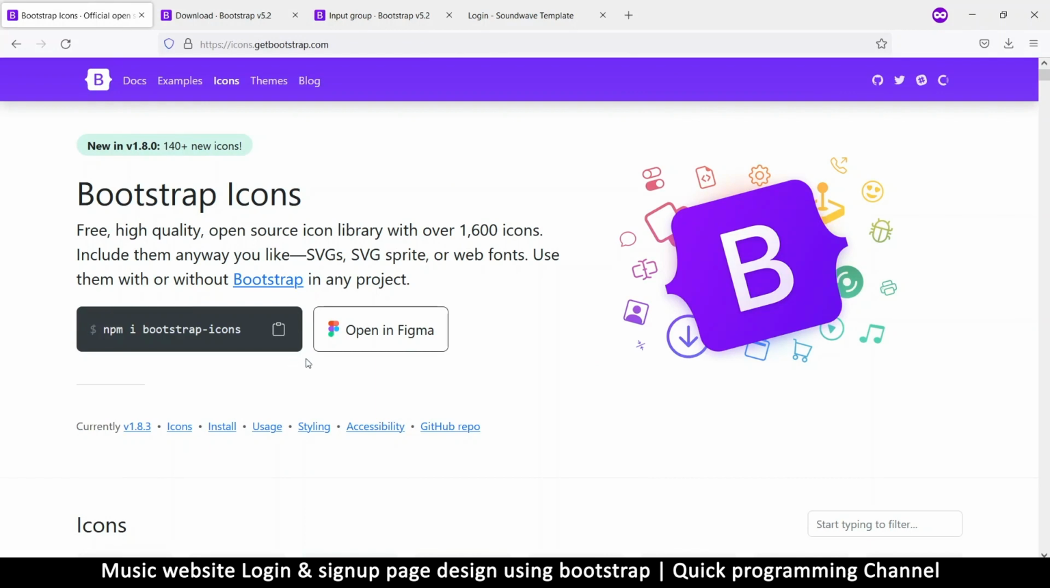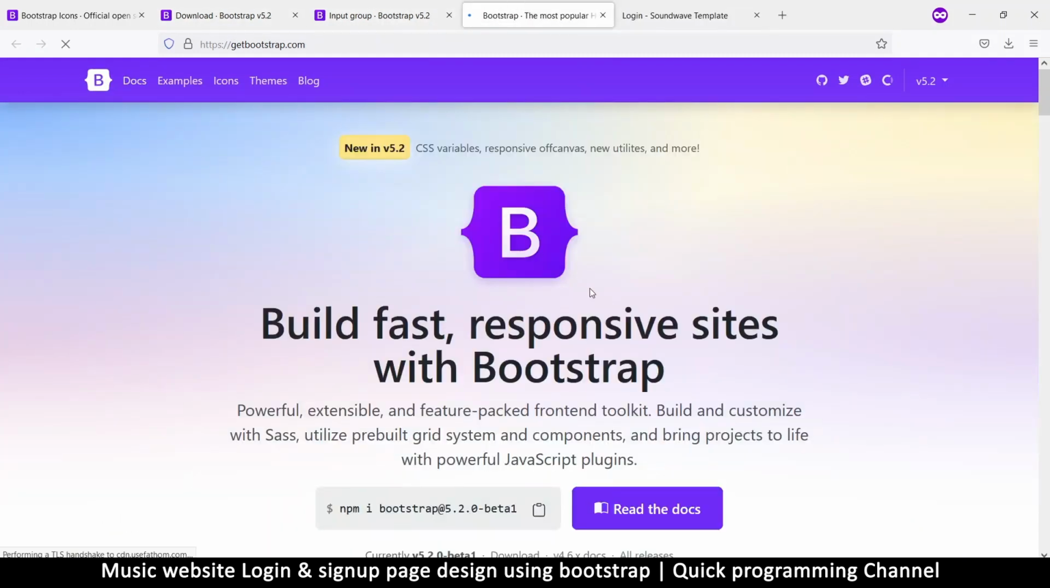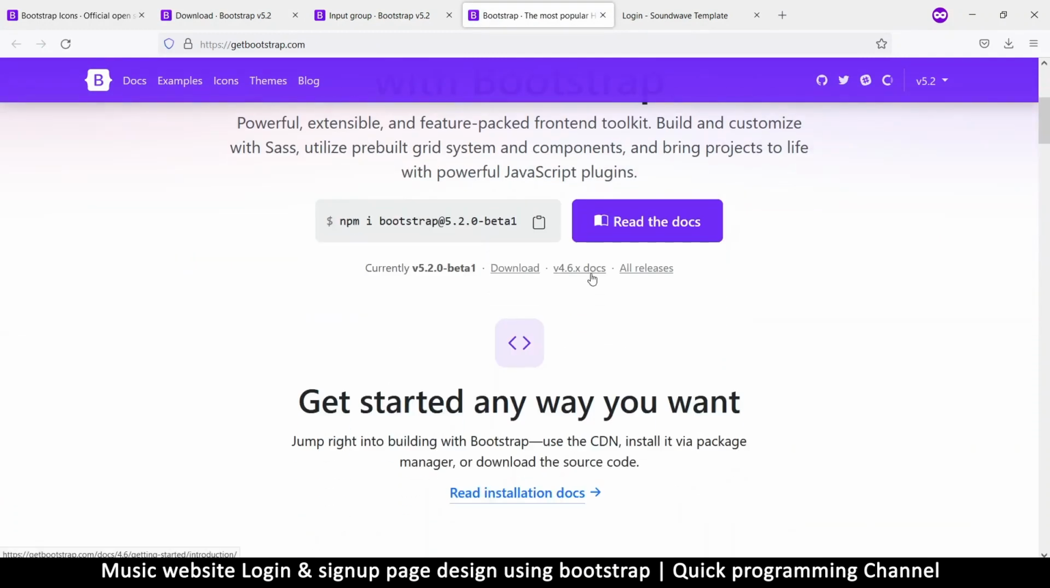And you can click, wait, this is not the Bootstrap page. I'm not on the home page, sorry about that. Okay, so this is the home page for Bootstrap currently.